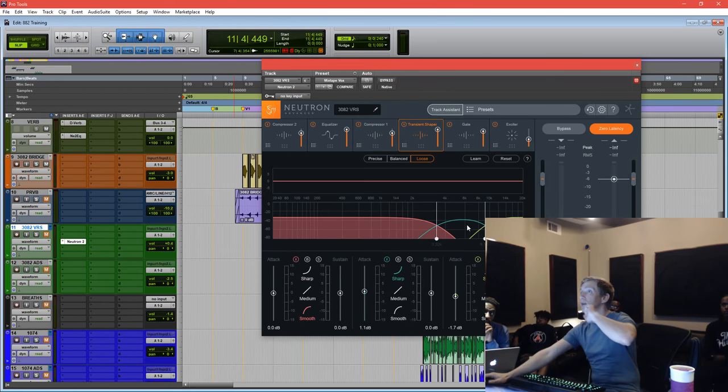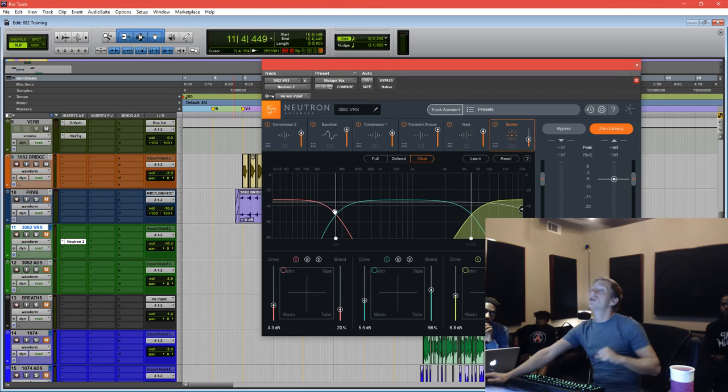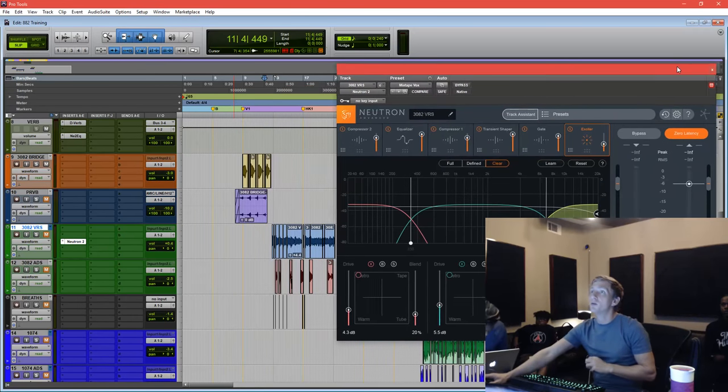Then we go into a little bit of transient shaping, a little bit of de-essing and presence boosting for consonants and for clarity up here. Then we have a gate, which is about 95% of the way in. And then last, we go into some harmonic excitement, adding third order harmonics to things and then rolling off the top a little to help with any distortion buildup from harmonic excitement.